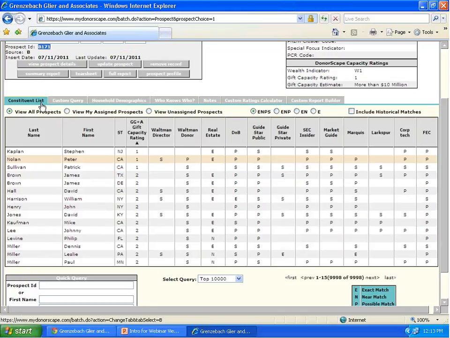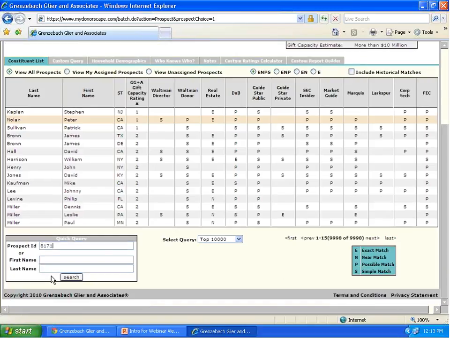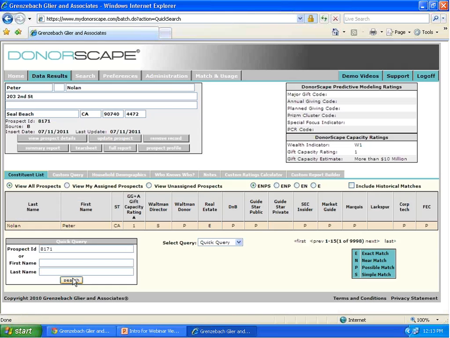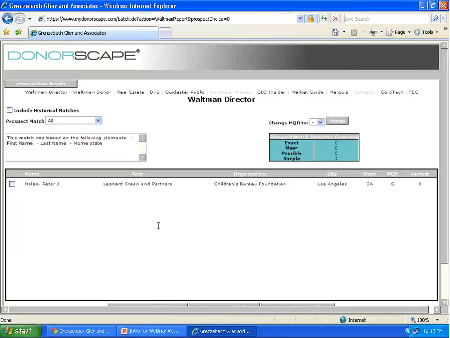But we do, for Peter, have a prospect ID. So I'm going to put it down here in the quick query function. And that's going to let me look at just Mr. Nolan. So here I have him pulled up. And in order to look at each of these vendor tabs, I'm going to click on the letter that's underneath it. Now, our vendors fall broadly into 3 categories. They have data related to hard assets, philanthropic activity, and general biographical information.